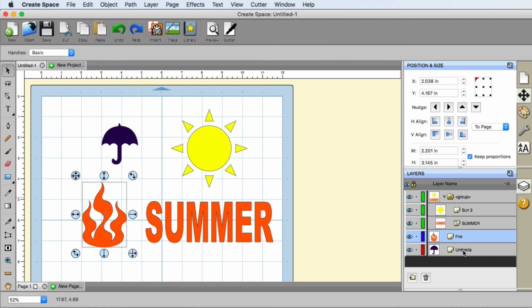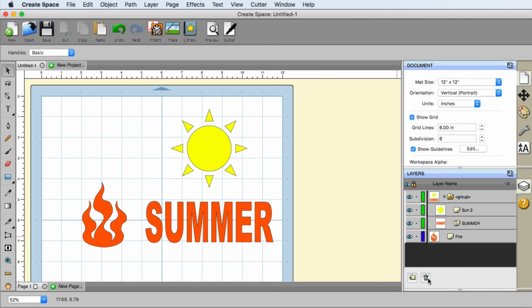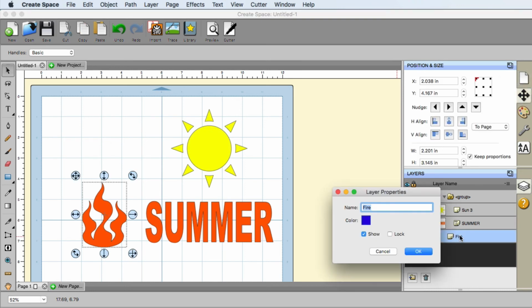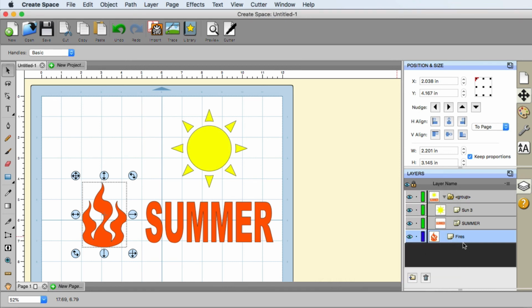If you would like to delete an item, you can either select the shape and hit delete, or you can select the layer and hit the trash can. That will delete the item. You're also able to rename items here in the layer menu. You can double click the property and you can add new text. Click the OK button and you'll notice that the layer name has changed.